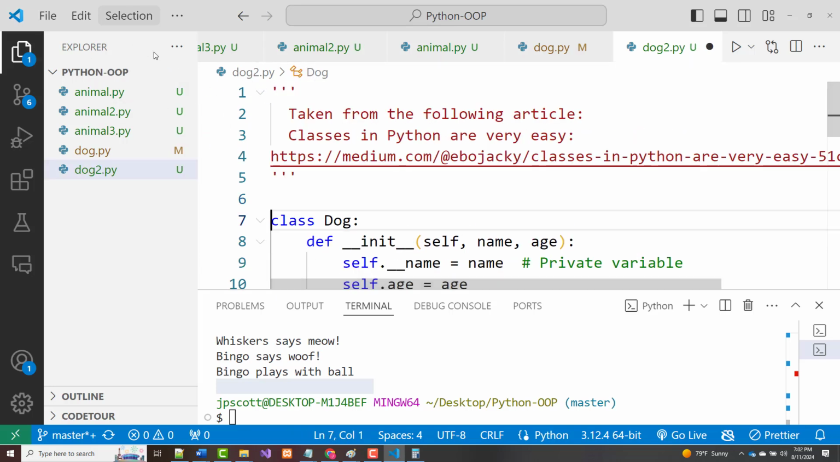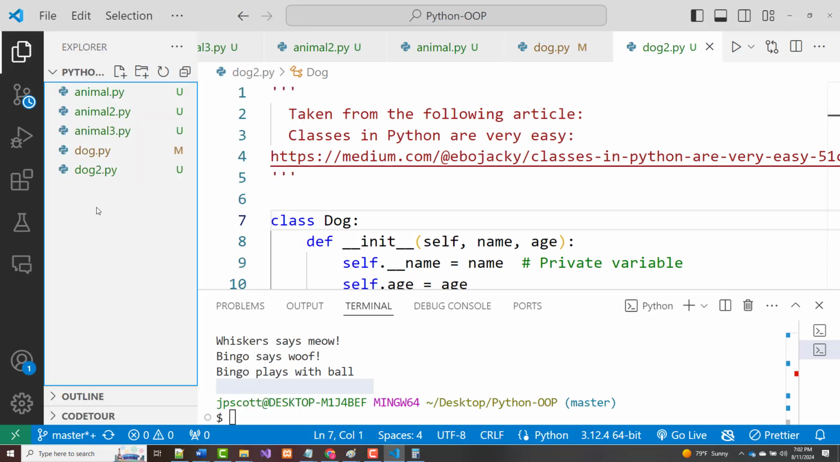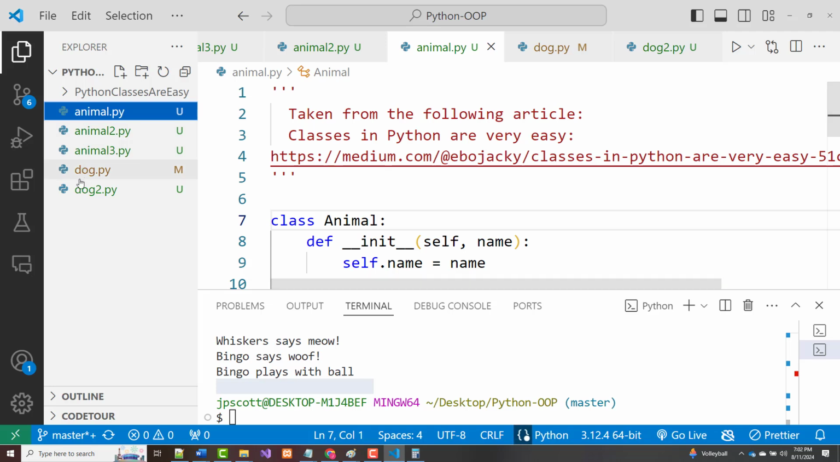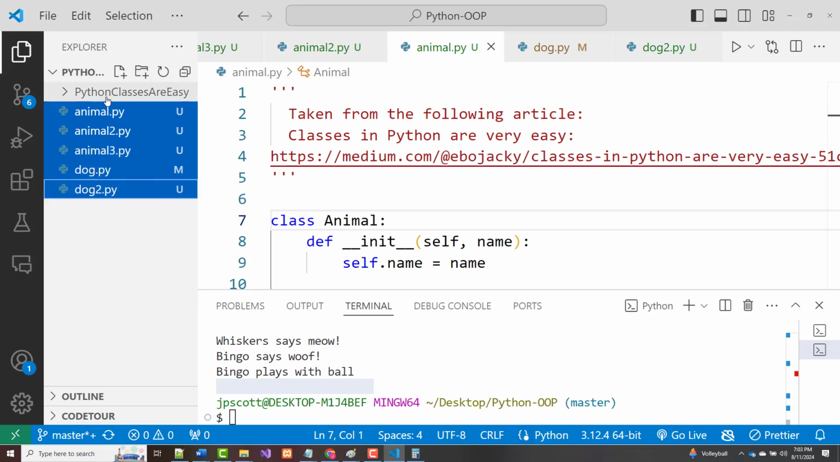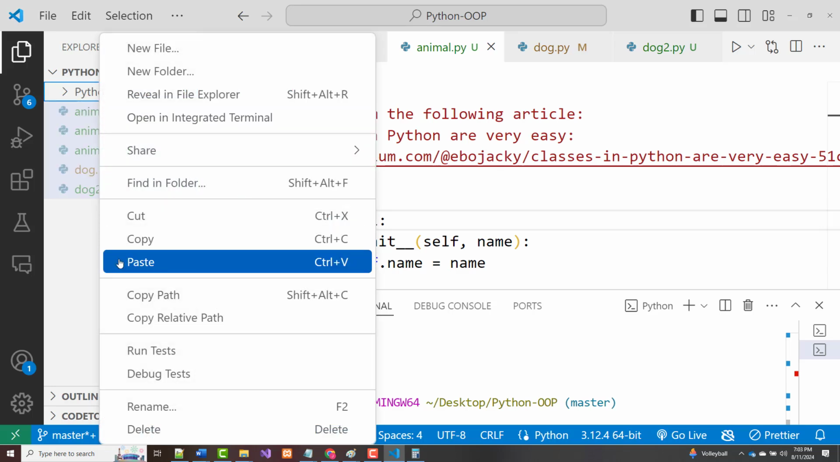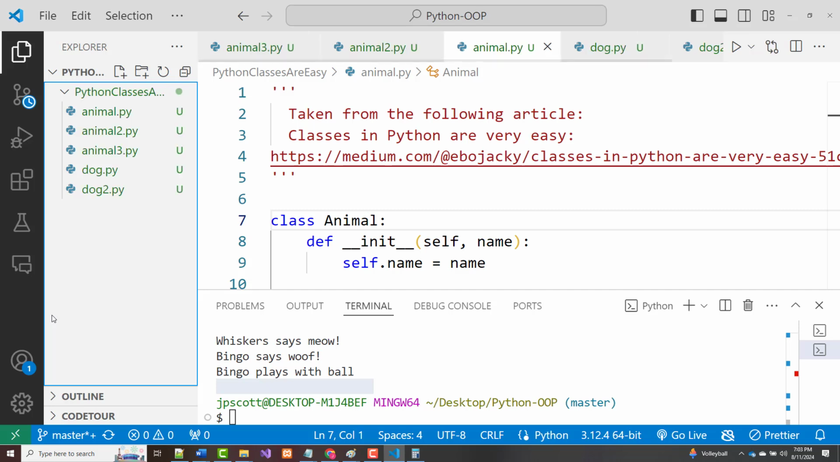Now, the idea behind this, again, was to just get you started. So I'm going to make a folder here that's going to be called Python Classes Are Easy. Okay, there's the folder, and I'm going to take everything that I have here. And I'm going to cut it and paste it. So it's now all in there. All right, so that's that first article.